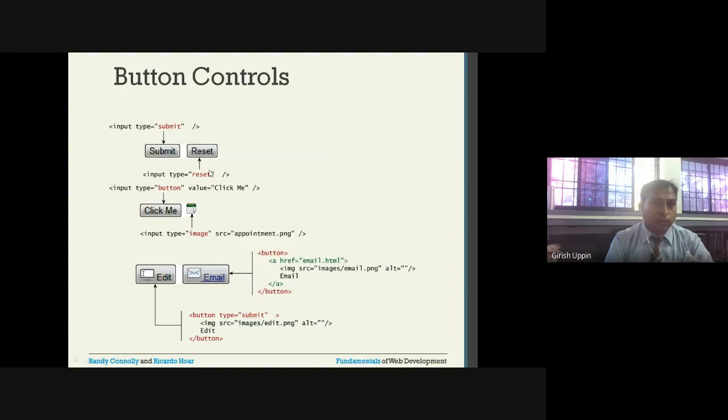So this is what we have seen so far. Input type is equal to submit, you will see the button like this. Input type reset, you will see the button like this. Submit will send the form data to the server. Reset will work just on the client side, on the web application side, on the browser side only.